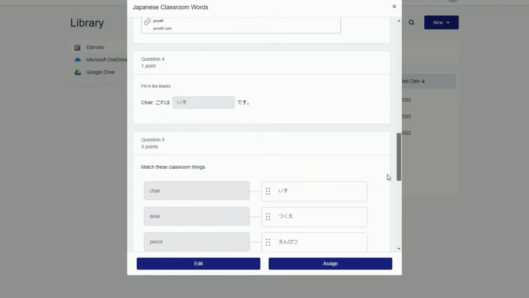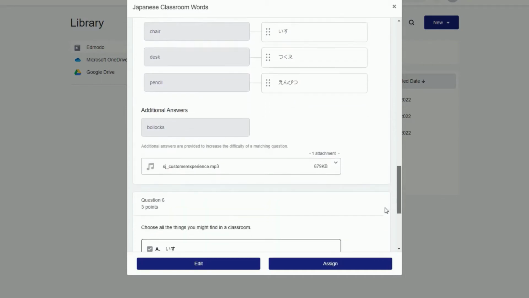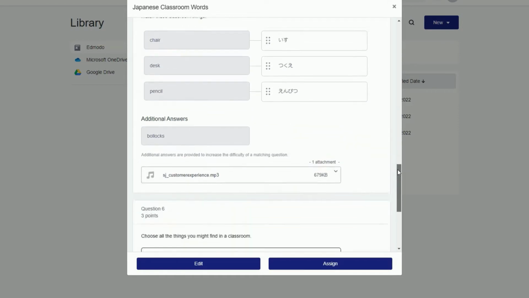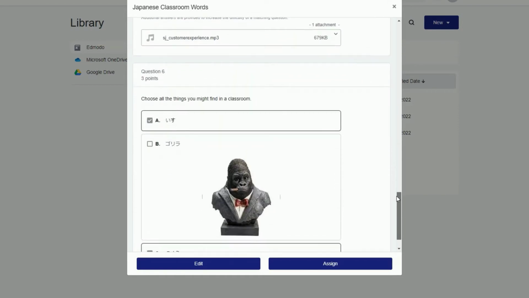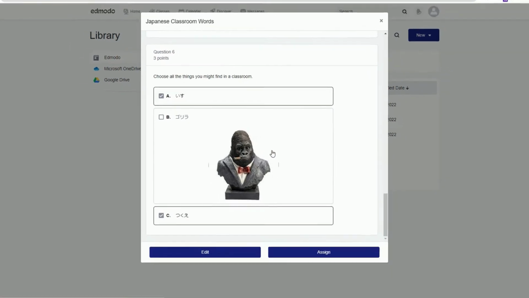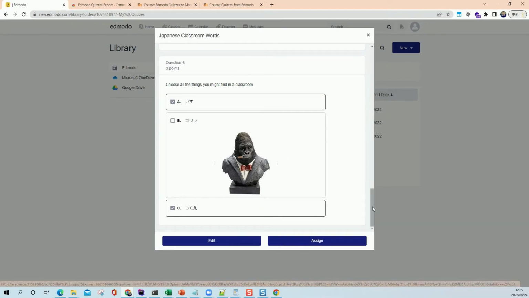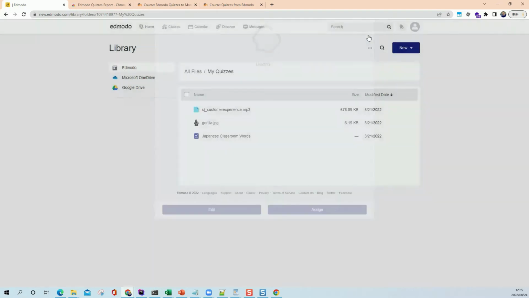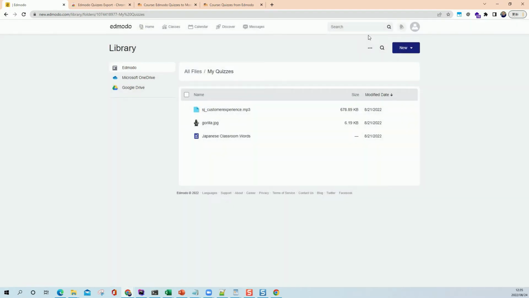Here we have a fill in the gaps, what's called a closed question, and we have a matching question, which has an audio file as part of the question prompt. And finally we have a multi-choice, but this is a multi-answer, multi-choice question. And here we've added an image as one of the options. So these images and media and the questions themselves will all be exported to the quiz file and then converted and finally imported into Moodle.